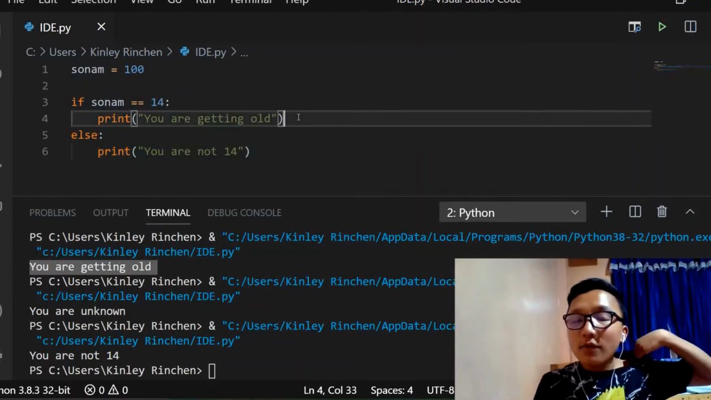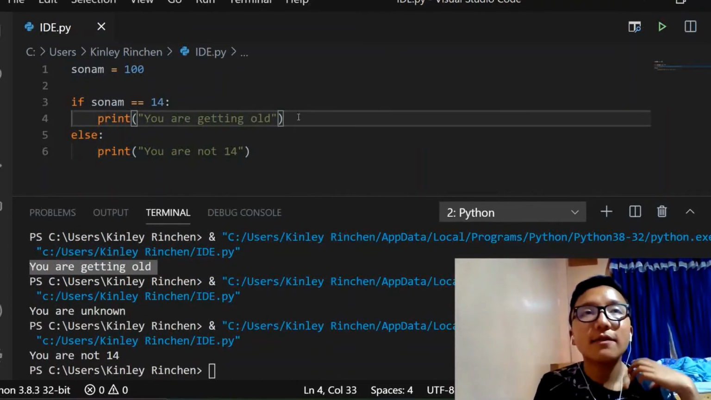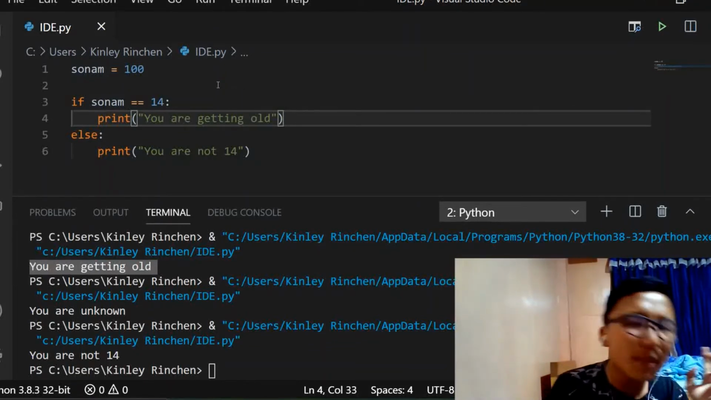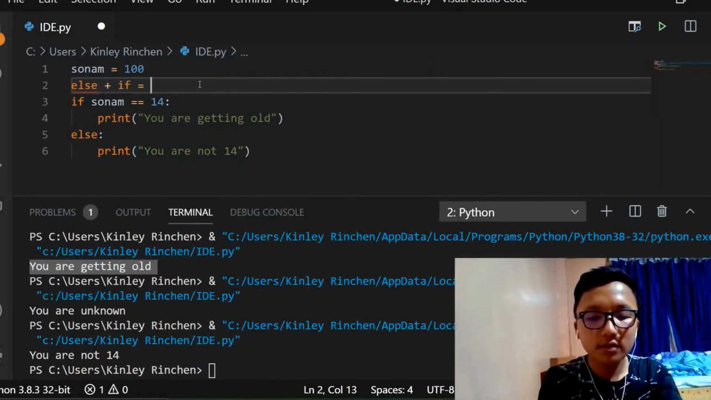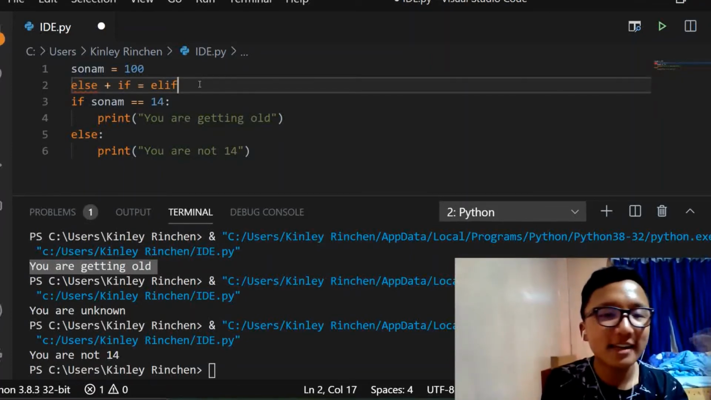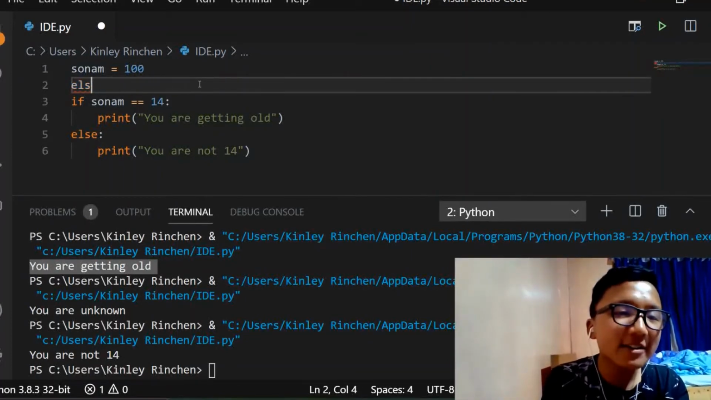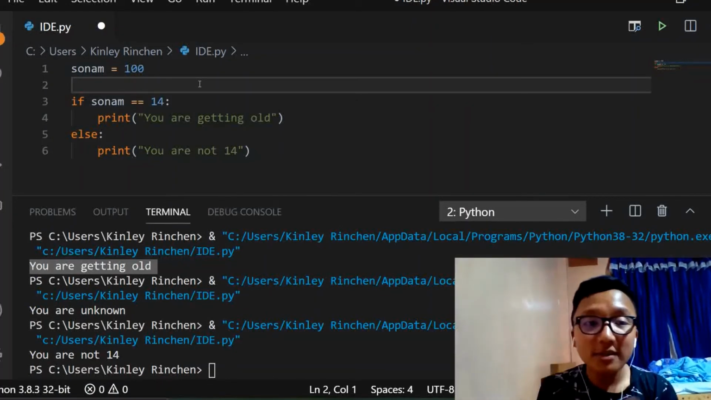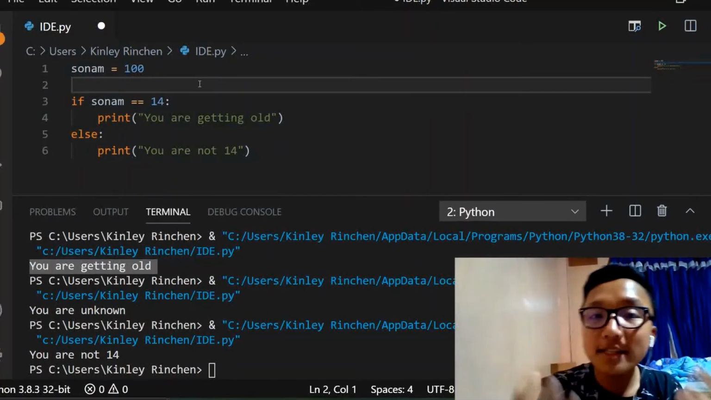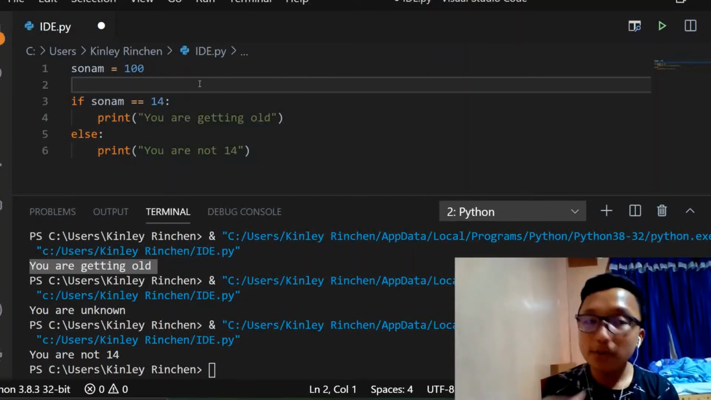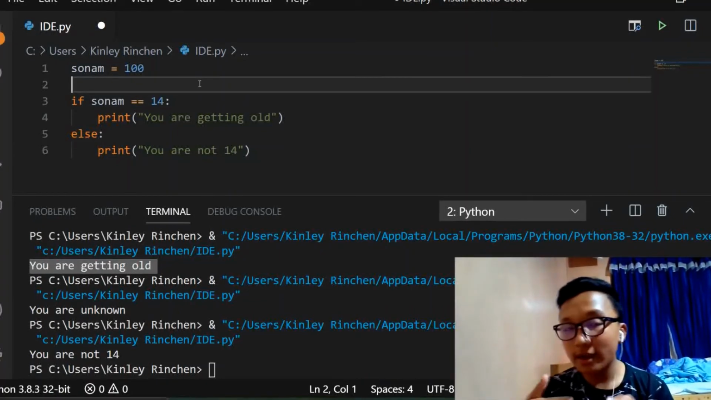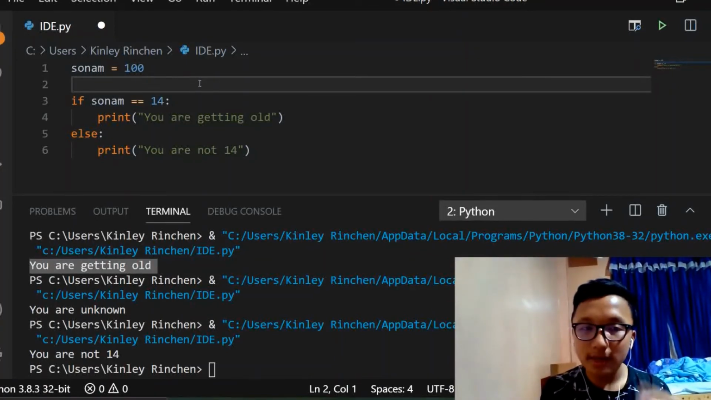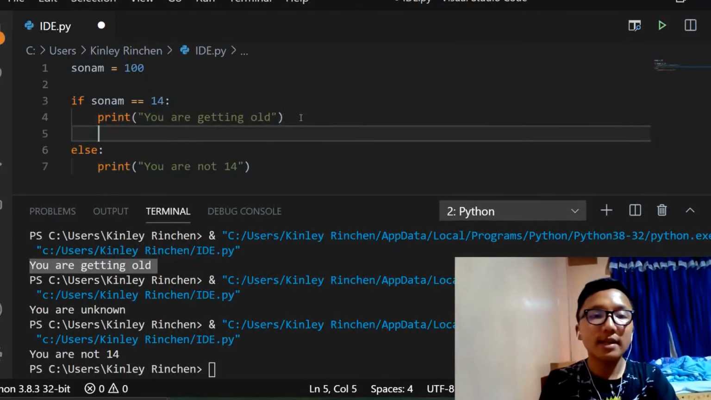Then let us now move on to the elif function. The elif function is literally a combination of else and if. Else plus if equals elif. That's the math equation. The advantage of using elif is that you can assign a condition to it itself. So if sonum is 14, that's why the else comes in. Else if sonum is 14, else and if again. So we can assign a condition to itself.